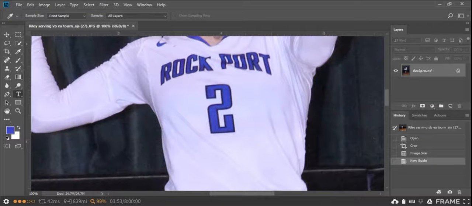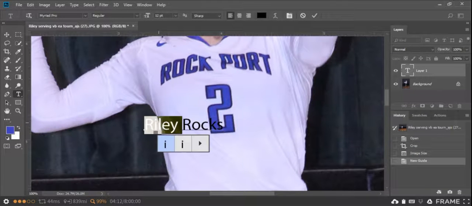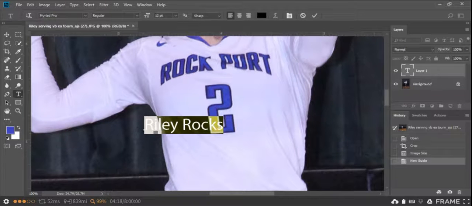Now I'm going to go to my text tool, and as soon as I click on my document with my text tool, it's going to create another layer. And that is important just to stay aware of your layers. So I can type Riley Rocks. So now I can start editing that. I could have done some changes before if I wanted to also. So I can select all of that. I can go pick a different font.